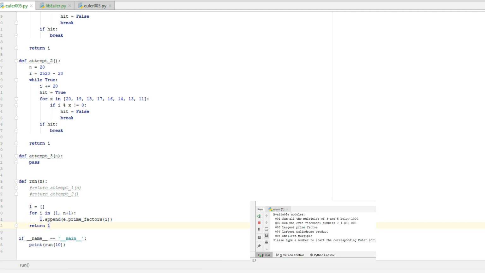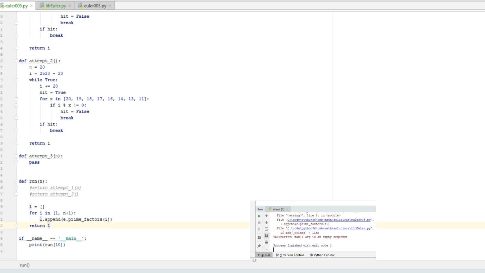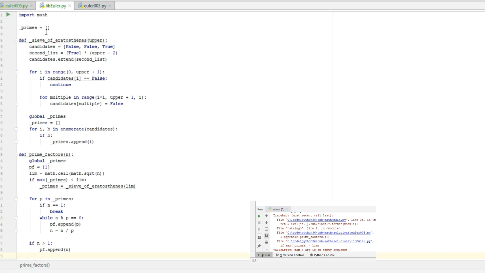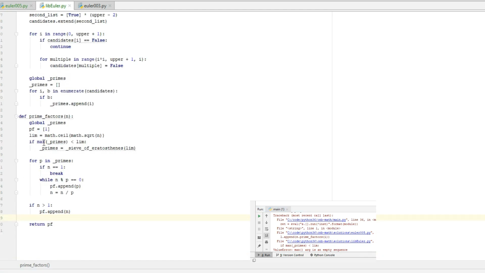What does this button do? And 20. We have an error. This errors because we cannot call max on an empty list.